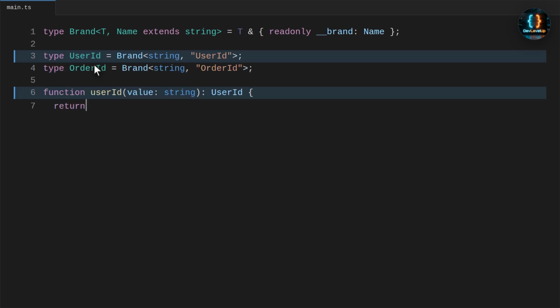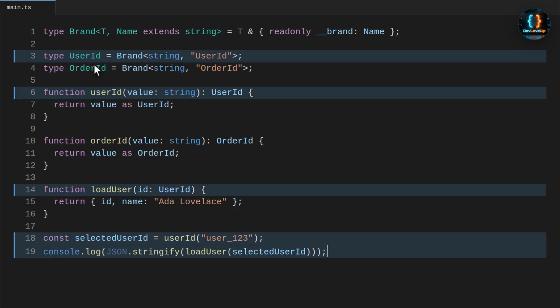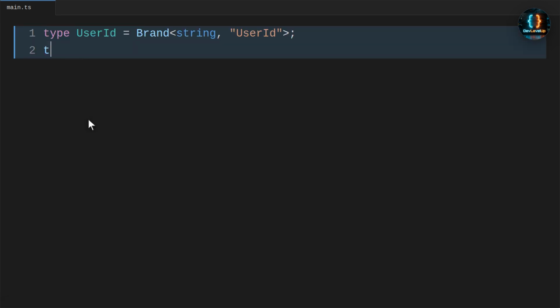Now we fix the call by creating a real user ID and passing that into load user. The runtime output is still just a normal object, but the compiler protected the boundary before the code ran. Let's break down the result.